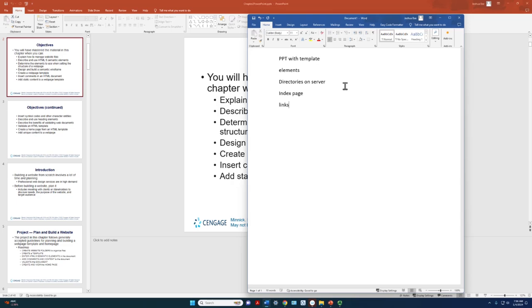Then we're going to talk a little bit about directories on the server and how that works and why you need an index page. And then I'm going to give you a little preview into where we're headed, and that is setting up your first link to another web page. That will get us prepared for chapter 3. So without any more discussion, we'll come back to this page and make sure that we've covered everything appropriately.